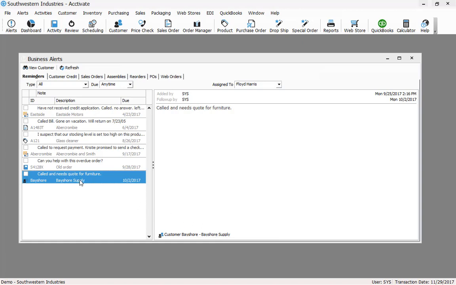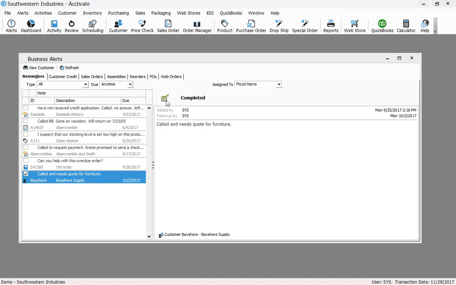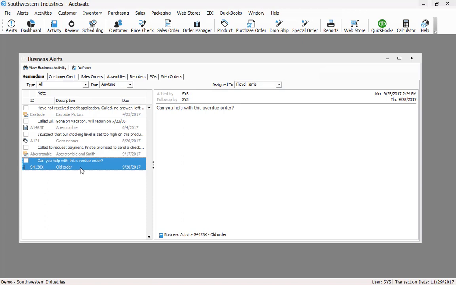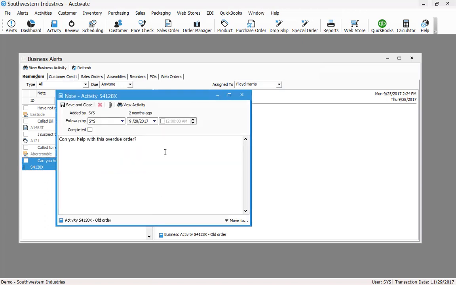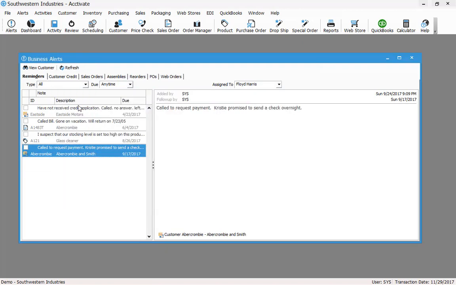So you can either complete it from here by checking the checkbox on the left-hand side, and then you can see here that it adds this checkbox with a completed stamp. If we refresh, now that goes away because it's been completed. You can also double click on the note and add your own notes to this, and then check the completed box on this open note window and save and close.